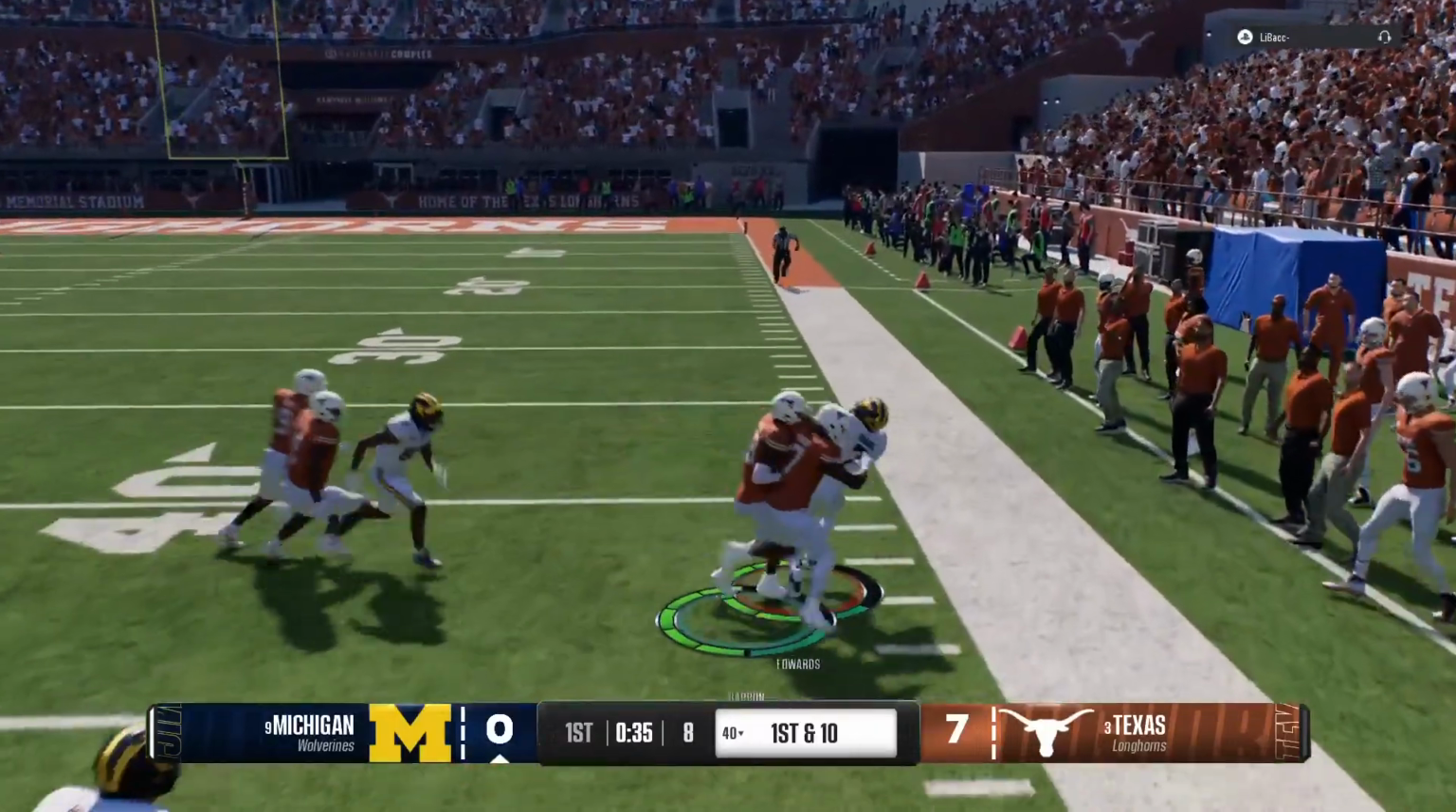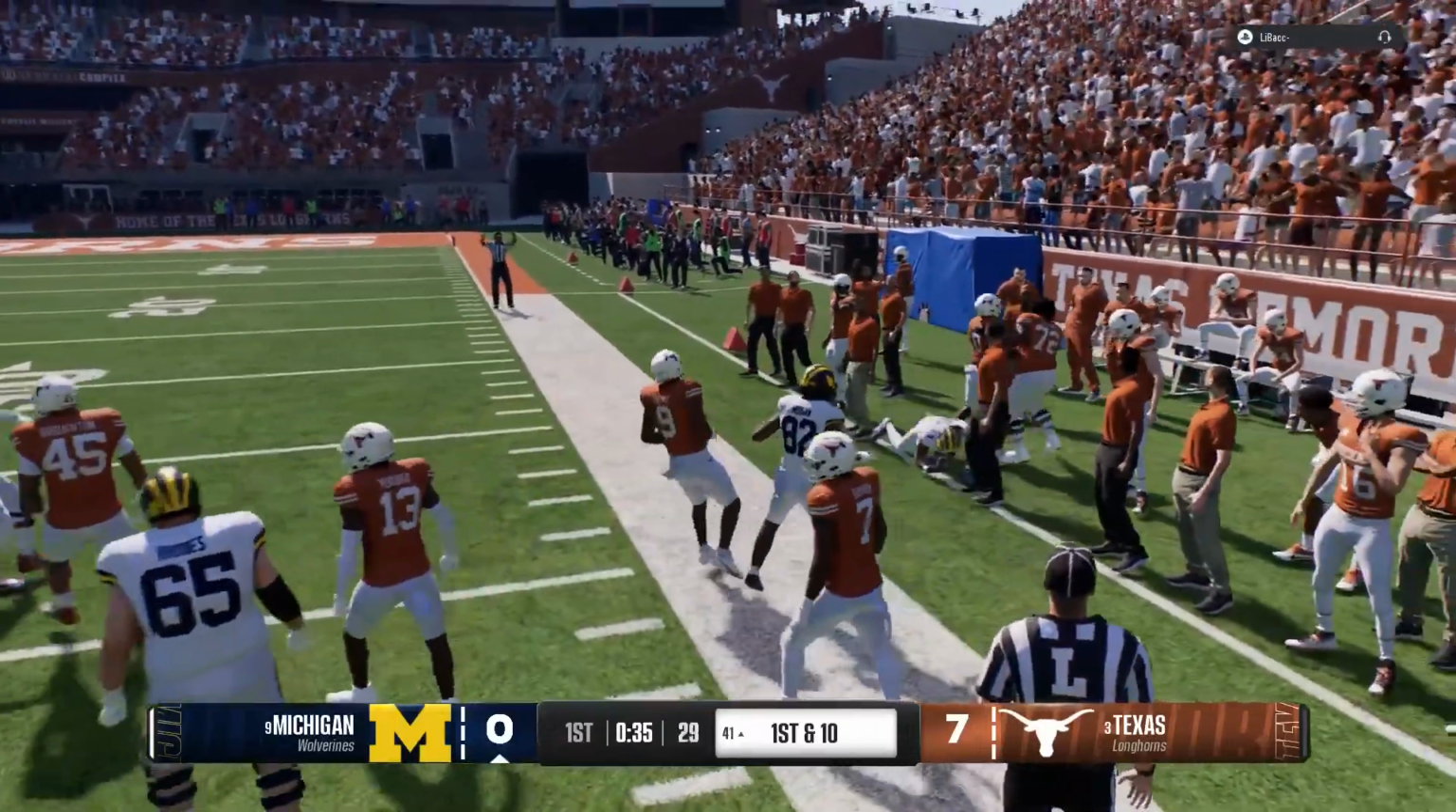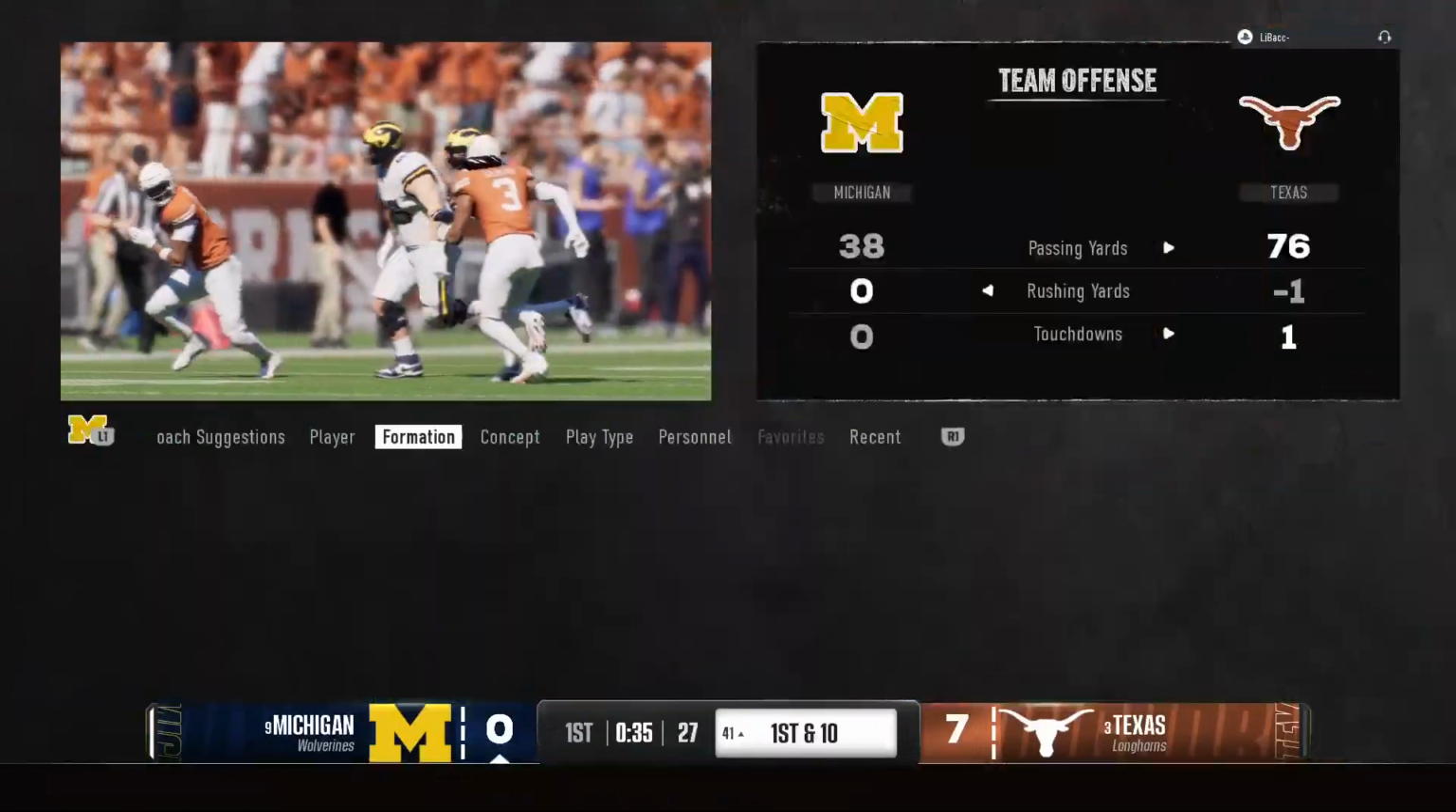Get it out on the screen. Oh, that big stiff arm got him some room. He will step out of bounds.